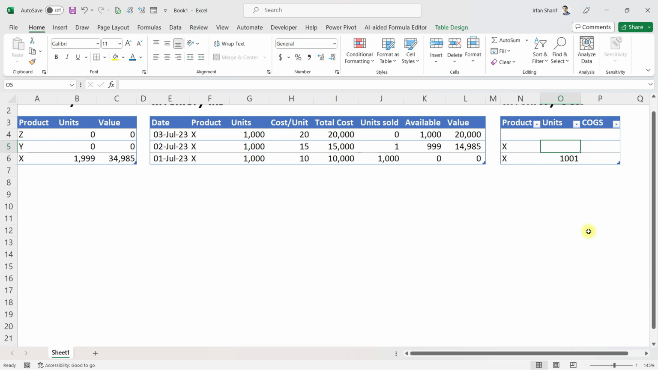And now if I add 999 more units, making it a total of 2000 units, you can see this batch has also become 0. If I add one more unit of product X, you can see one unit has been issued from here as well. So my system for the FIFO basis has started to work completely fine.